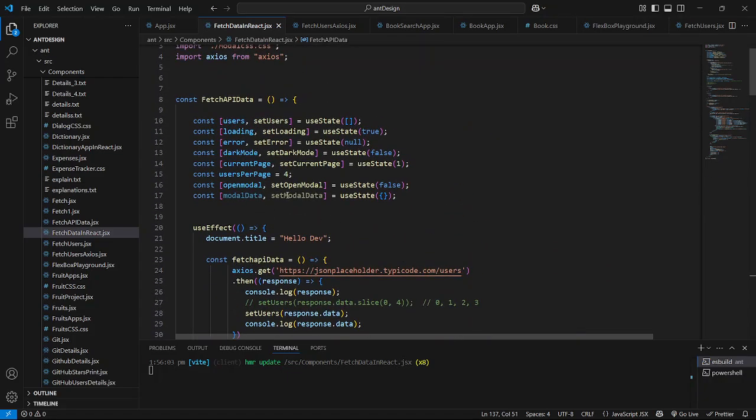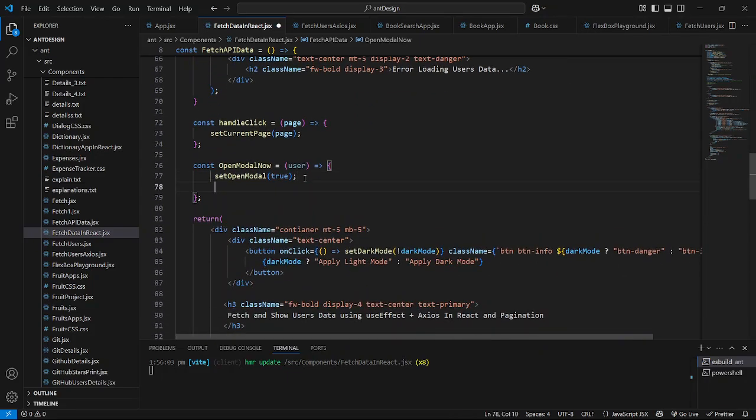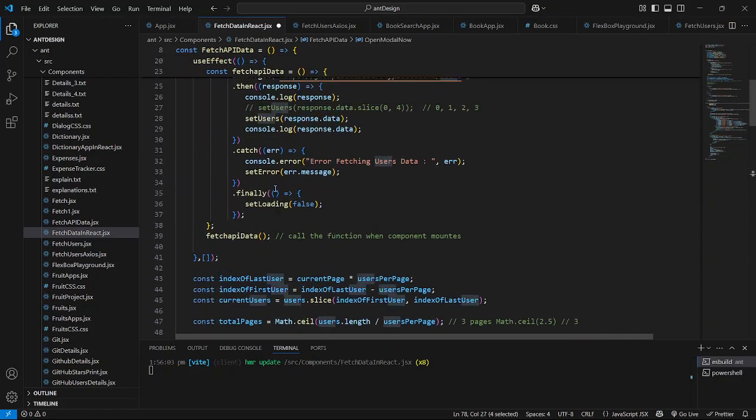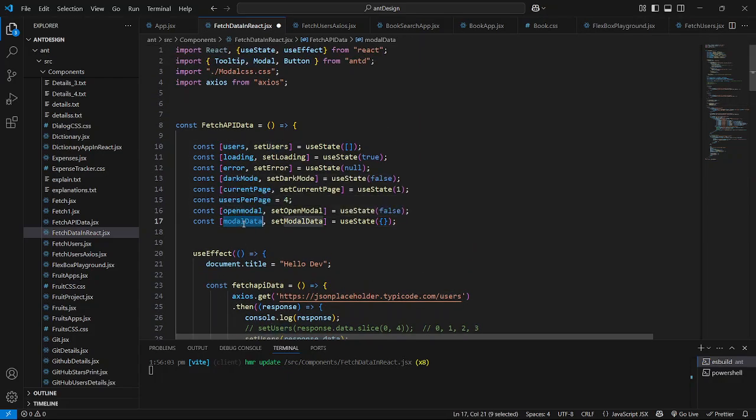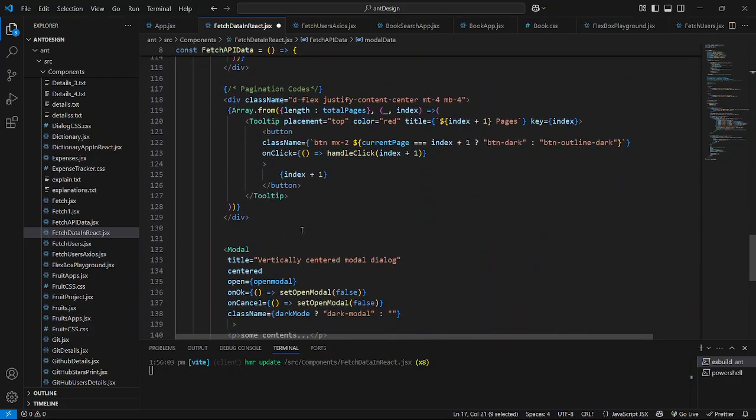So copy this state updater function, set modal data, to update this modal data object. Copy it from here and paste it here. Now we will pass this user entirely inside this, and now everything from this user is inside this modal data state updater function. So we will use this now. Copy this, and now come to the modal.